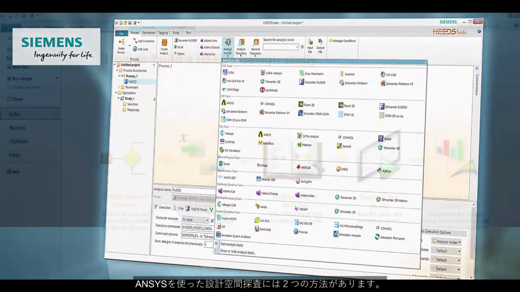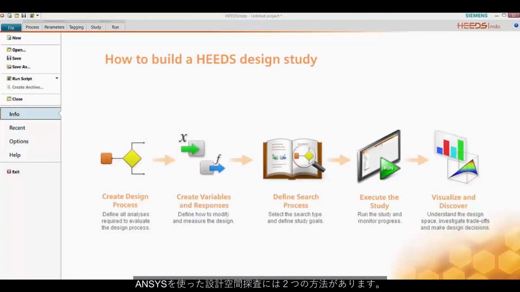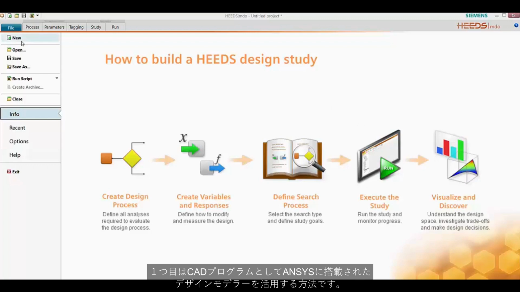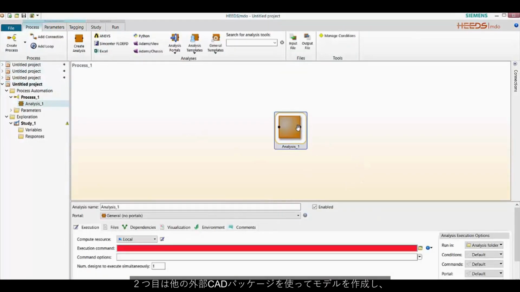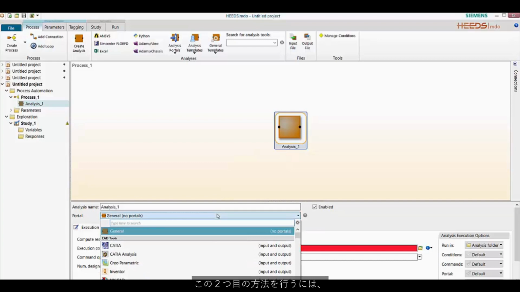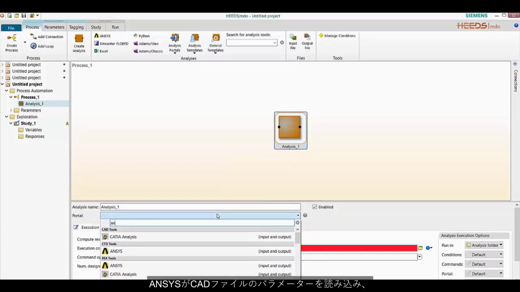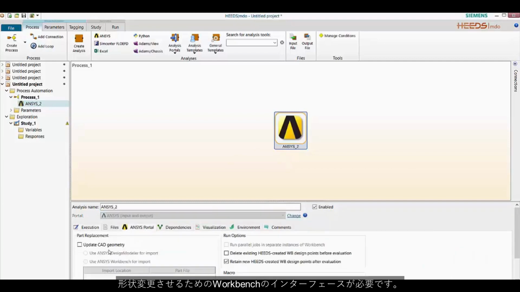There are two separate ways to use ANSYS for a design exploration study. The first is to utilize the embedded CAD program Design Modeler. The second would be to use an external CAD package to draw your design and use ANSYS as the CAE tool. In order to do option 2, you must have the associative workbench interface, which allows ANSYS to read the parameters of the original CAD file and modify the design accordingly. The process for manipulating the geometry once inside of ANSYS would be the same for the two ways described before.